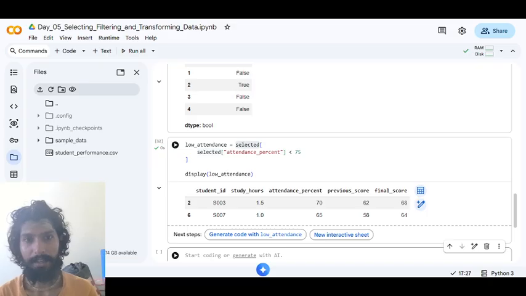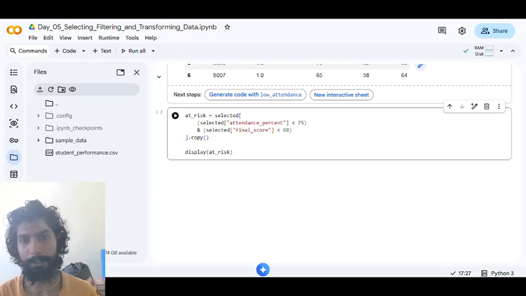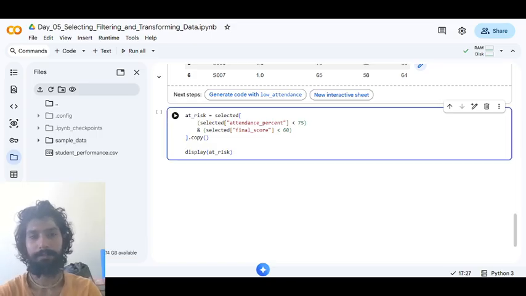Now let us identify students who may need additional support. We will define an at-risk student as someone who has attendance below 75 and a final score below 60. So here is the code: attendance percent is less than 75 and final score is less than 60. Before running the cell, predict what kind of rows you expect to see. Run the cell.